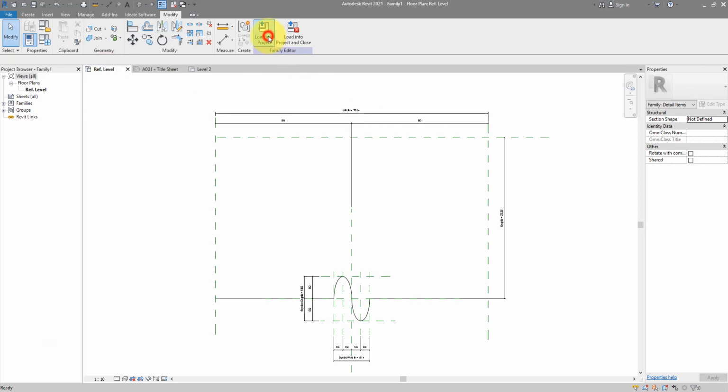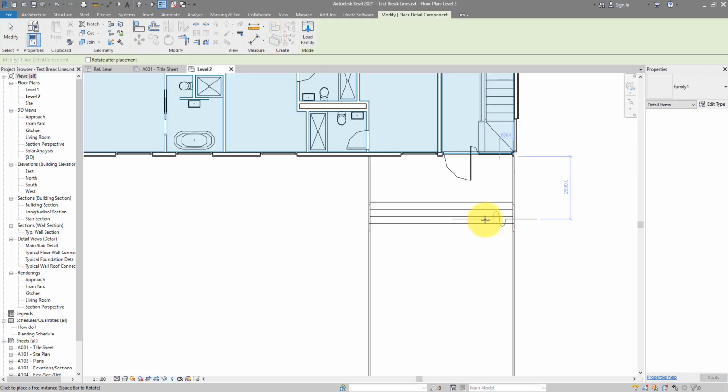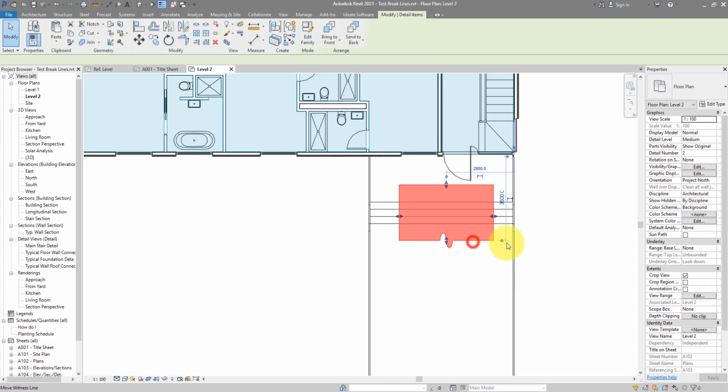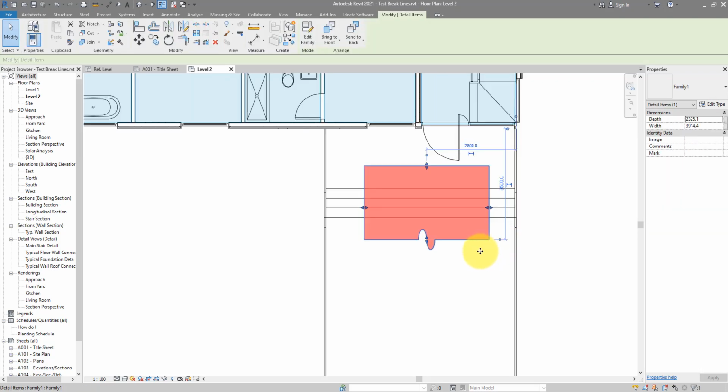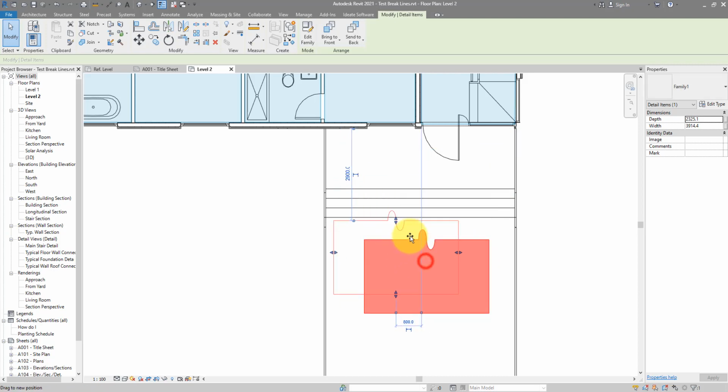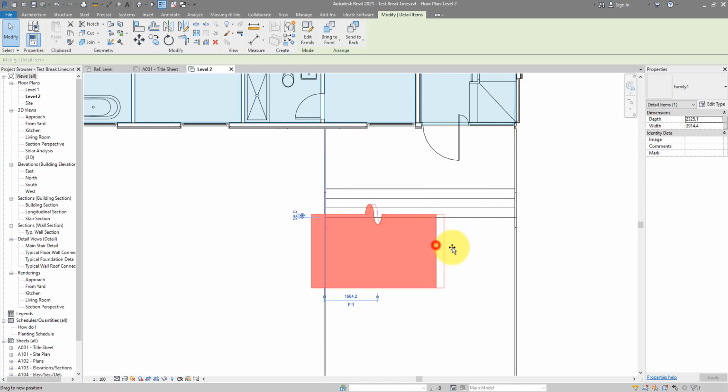And I can load this family now into this project. Let's say we place it here. Sometimes the region can be on the wrong side. Worry not, just select the region and press the space bar to rotate it. Now I can freely adjust the width of this breakline icon.